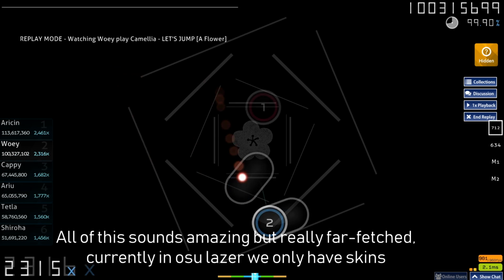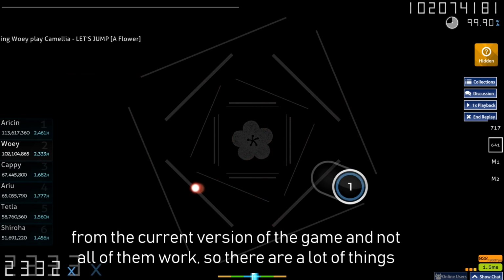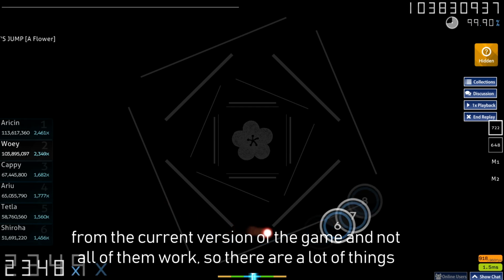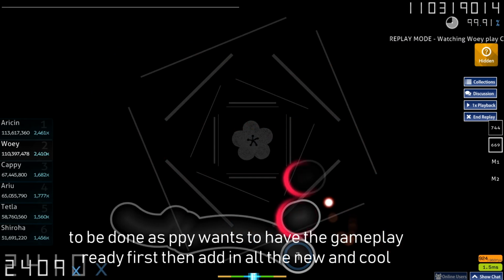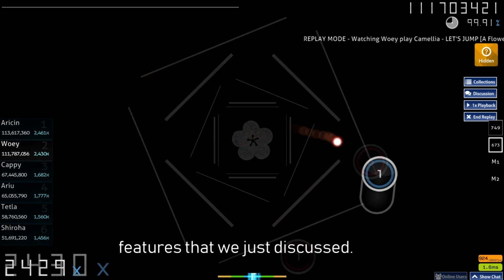Currently in osu!lazer we only have skins from the current version of the game, and not all of them work. So there are a lot of things to be done, as Peppy wants to have the gameplay ready first, then add in all the new and cool features that we just discussed.